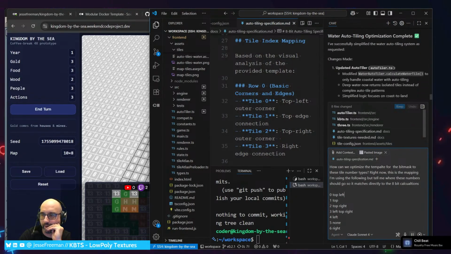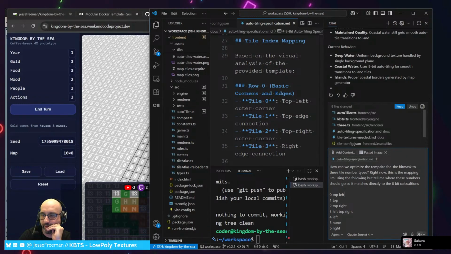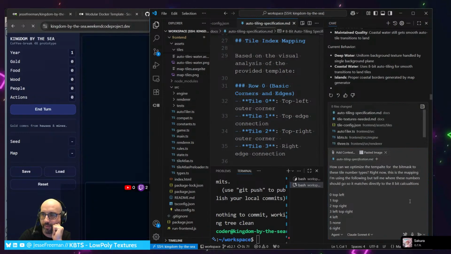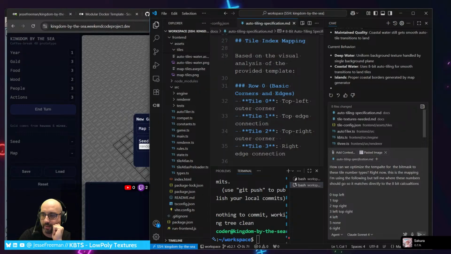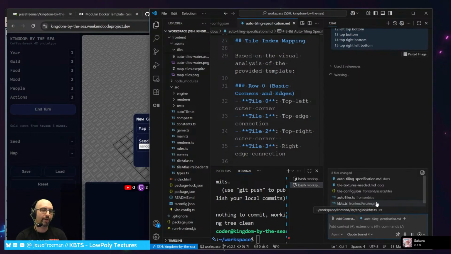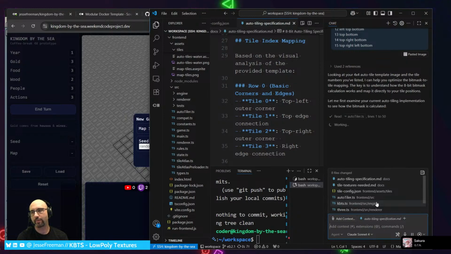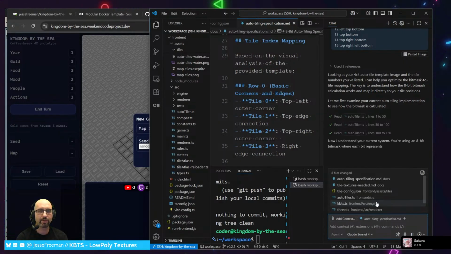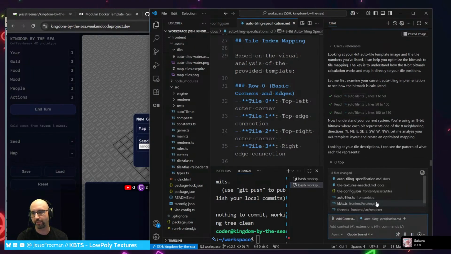All right, stop this. We don't need the summary. Okay, so we're going to keep all these changes. And now what I wanted to do, and I don't know if I worded this prompt correctly, but basically I needed it to tell me, looking at your 4x4 template image, tile numbers you listed, I can help you optimize the bitmap. Let me first examine your current auto tiling implementation. So what it should tell me is it should give me in order the ID numbers and where to move them. Now I understand your system.